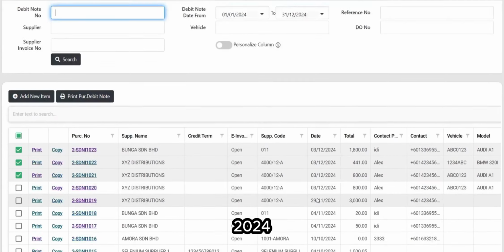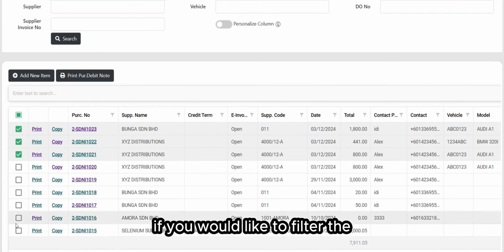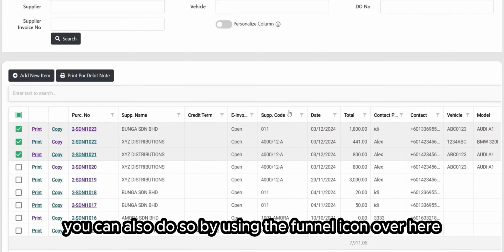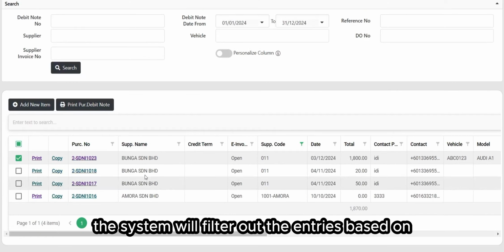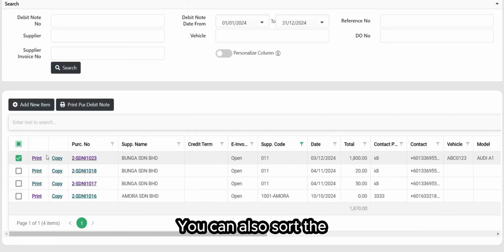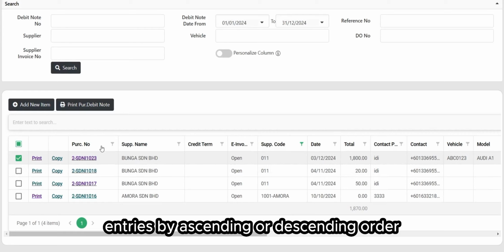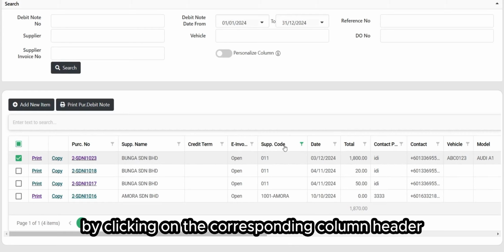Other than that, if you would like to filter the entries based on column values, you can also do so by using the funnel icon over here. So let's say I select these two and click on OK. The system will filter out the entries based on my selection. You can also sort the entries by ascending or descending order based on column values by clicking on the corresponding column header, like so.